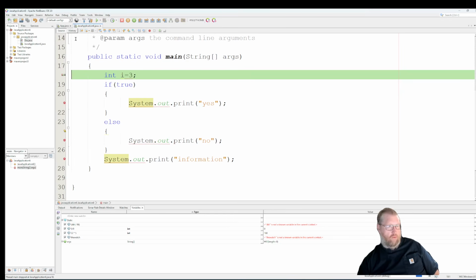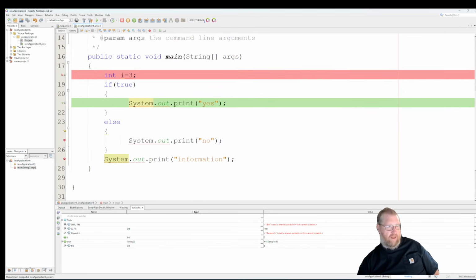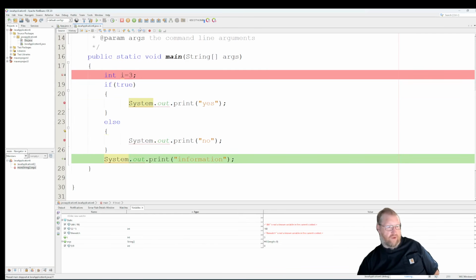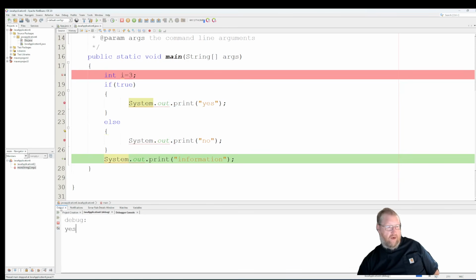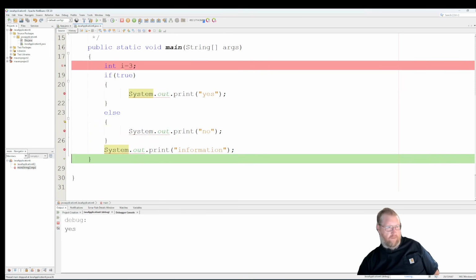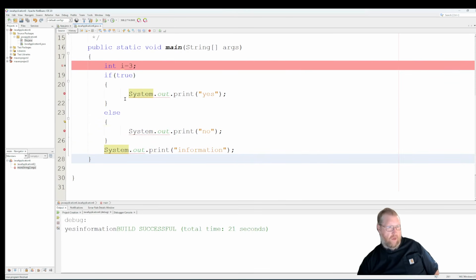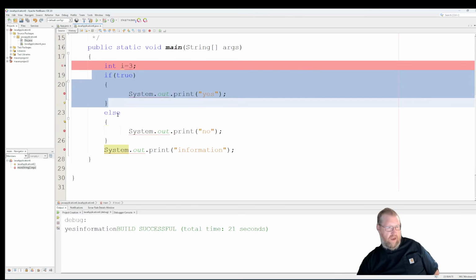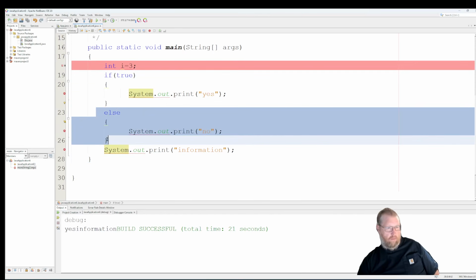Okay, here we go. We're starting. Here's our flow. We just evaluated that line. Boom, we looked at this one. Oh, it's true. So we're going to run this line and we're going to output yes. And then we totally skip over this and we print out the information. Okay. So you see how the program only did these and skipped over that.